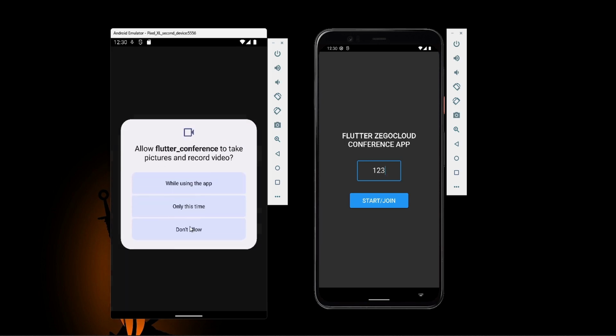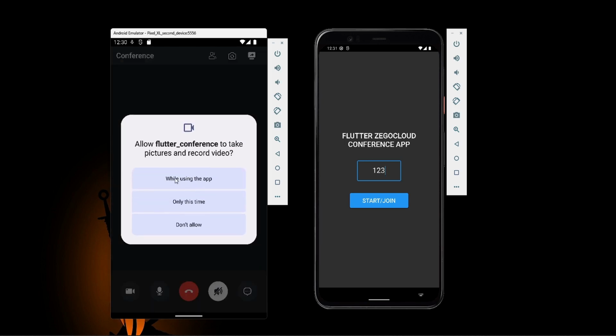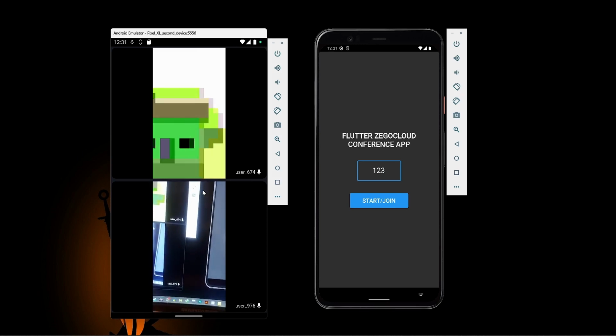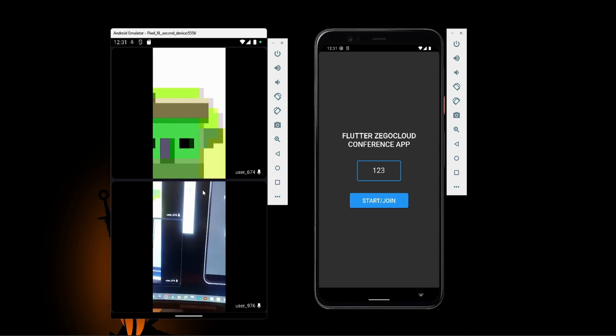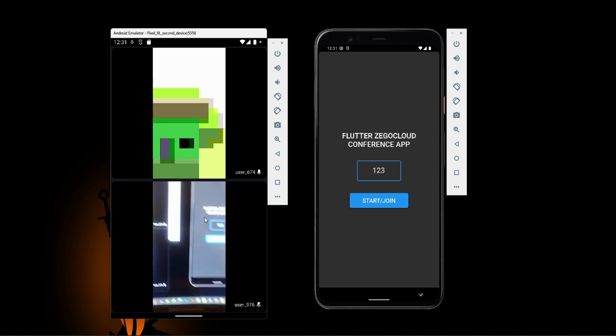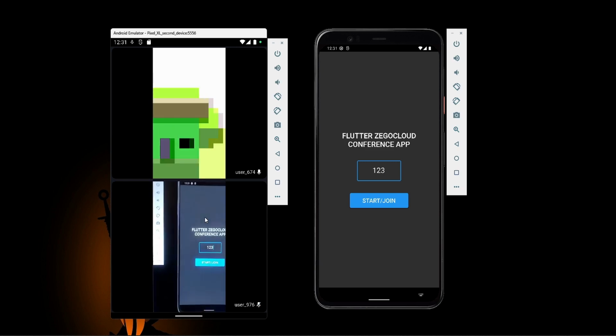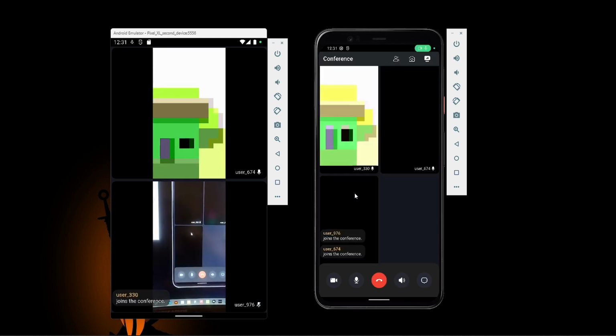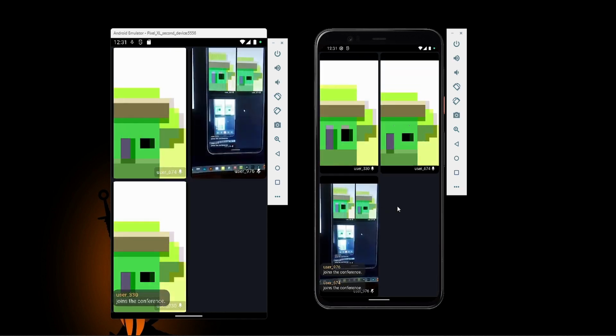When I click on start, you can see the permissions are kicking up. My physical device and this device are on the same meeting. Let me mute my mic because it's interfering. These 2 are now in the same meeting, as you can see. You can see my monitor over here. I'll go ahead and start this one too, and you can see the 3 of us are in the same meeting.